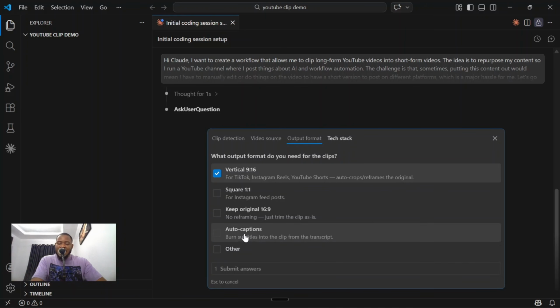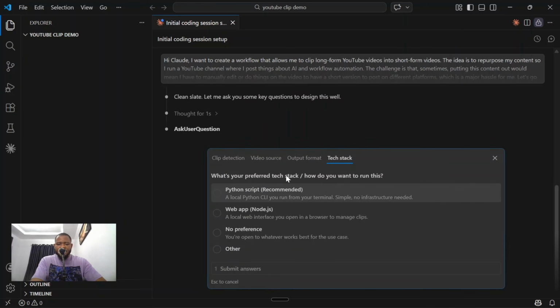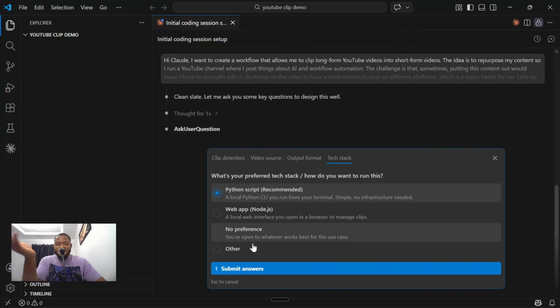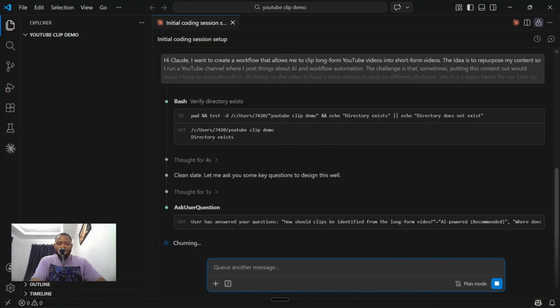You can also add auto captions, but I do not want that, so this is fine by me. Then the tech stack: what's your preferred tech stack? How do you want to run this? Again, it's asking us to do a Python script. I do not know what a Python script is, but Claude is my intelligence here. So I submit my answer.